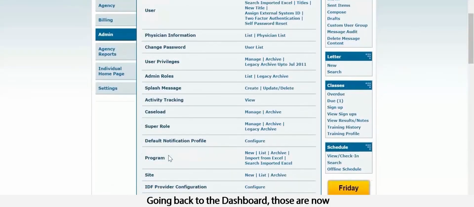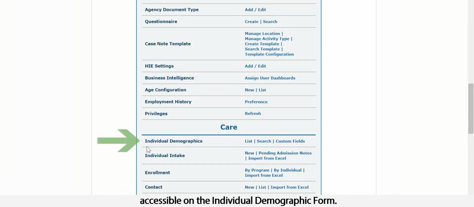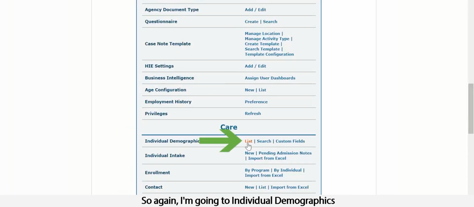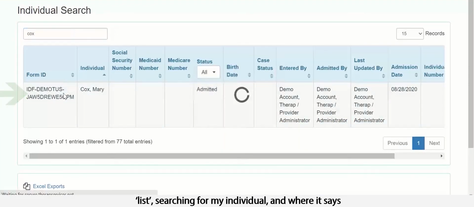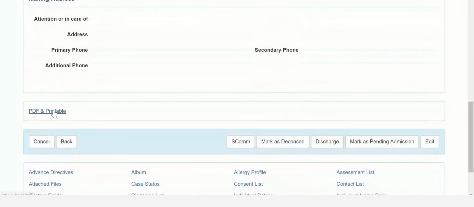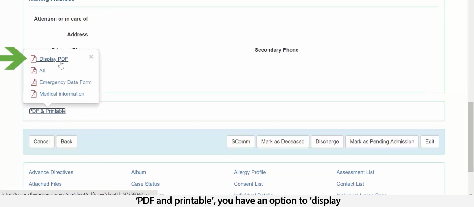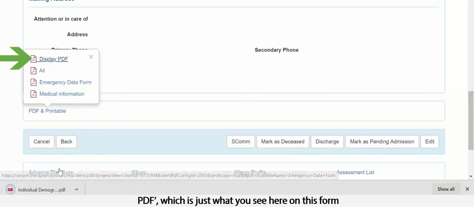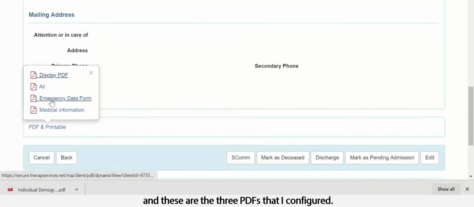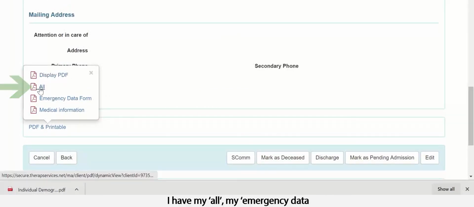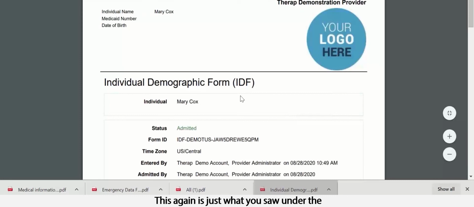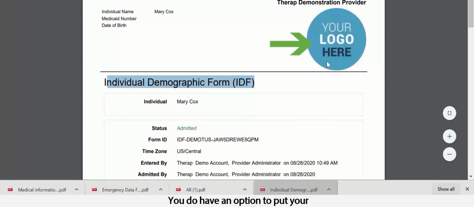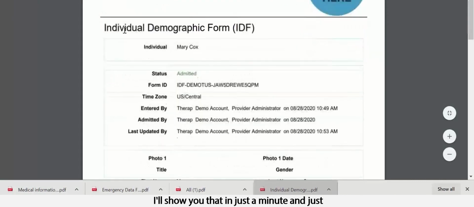Going back to the dashboard, those are now accessible on the individual demographics form. So again, I'm going to individual demographics list, searching for my individual. And where it says PDF and printable, you have an option to display PDF, which is just what you see here on this form. And these are the 3 PDFs that I configured. I have my All, my Emergency Data Form, and my Medical. This again is just what you saw under the individual demographics form or the IDF. You do have an option to put your logo and additional information. I will show you that in just a minute.